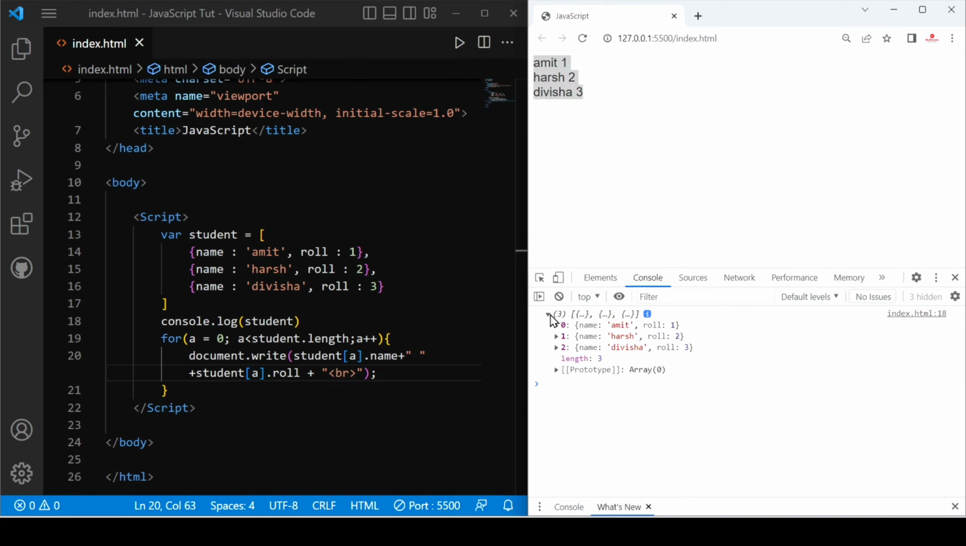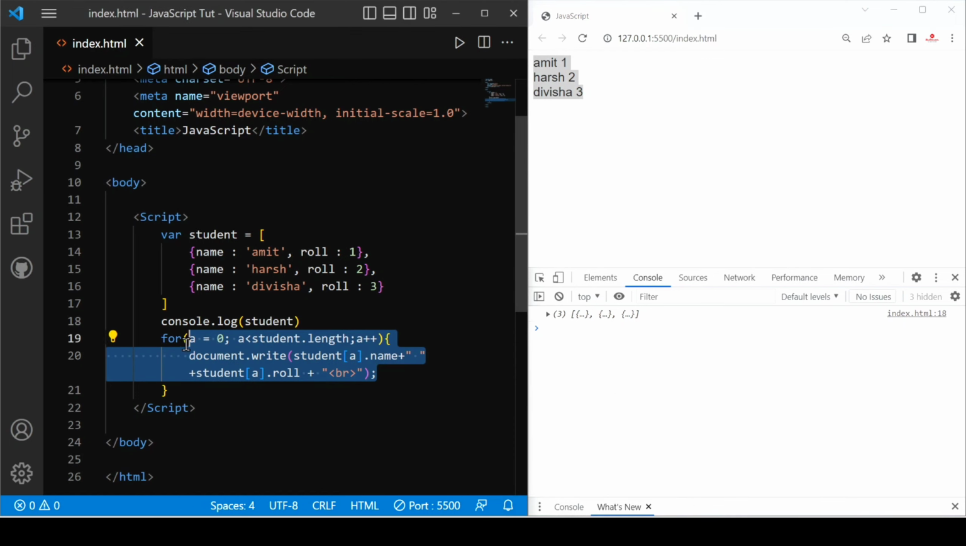Okay, this is how you can store objects inside an array, and this is how you can print or get the values of the array.